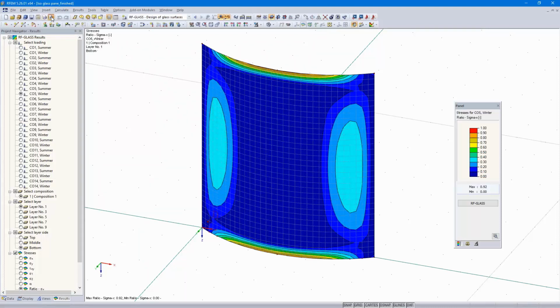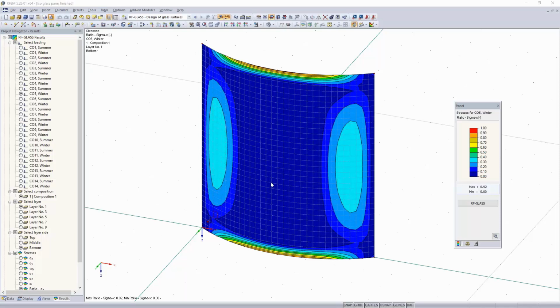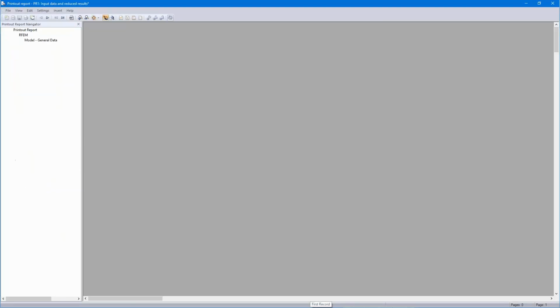Now we can open the printout report again. Where are more data now? Should take some seconds. Might take quite long, maybe through the GoToWebinar software. So, okay.